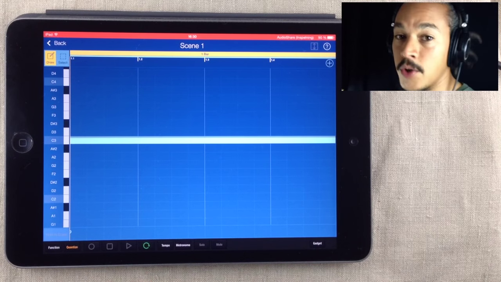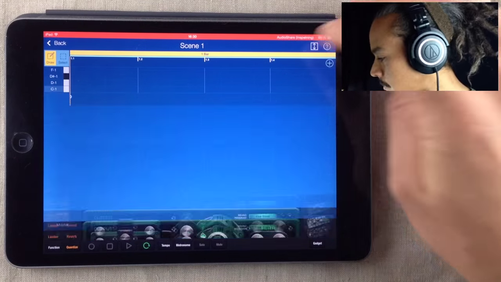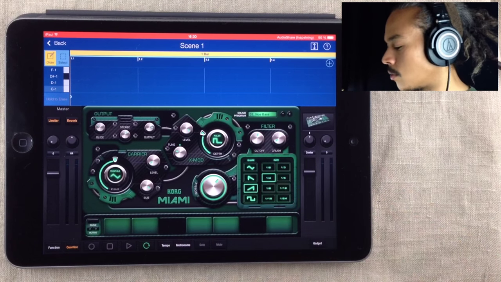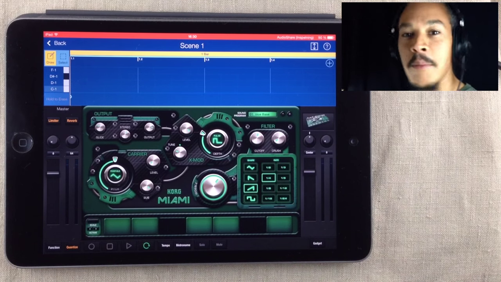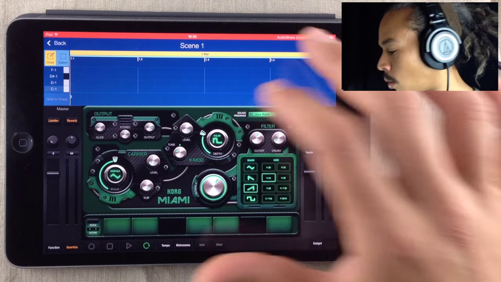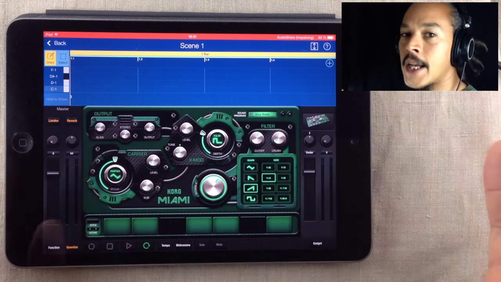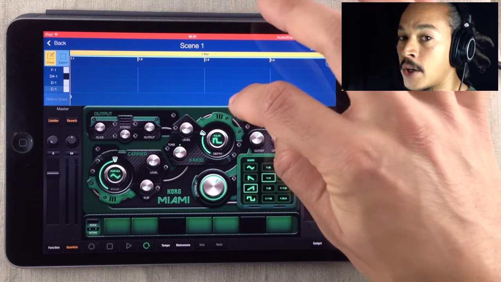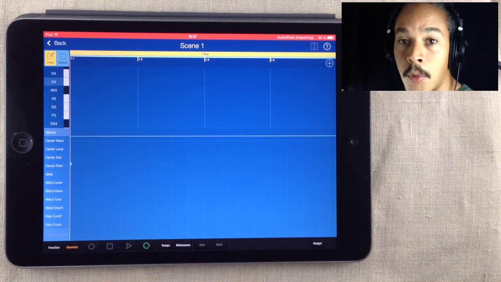Now, the first time you use Gadget and Miami, you might think that this is the only way you can make it wobble. You go into Miami and choose just one wobble rate and you're stuck with it. But no, you can actually modulate stuff and it's made so easy in Gadget. So we're gonna close it down again, because when you have it in landscape mode, you can't open up the modulating window. So close down the gadget and then tap it and you can open up the modulating window.